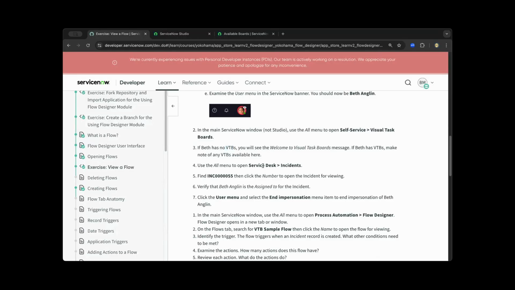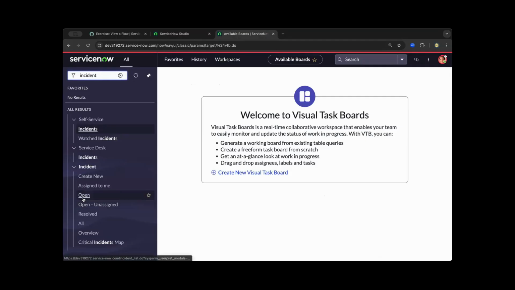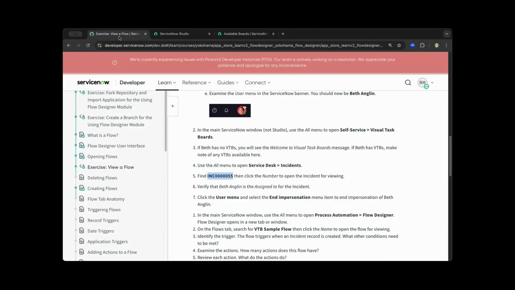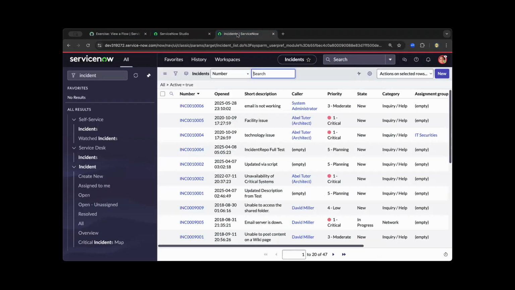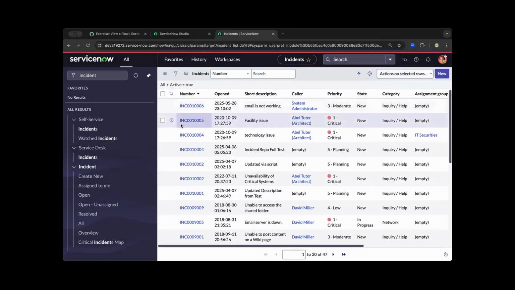Now let's navigate to the incidents and search for this specific number. I'm going to copy that and navigate back to incidents. As you will see as we go to incidents, you can go very specifically to open, to ensure that we are doing it correctly. You can go directly to incidents or self-service incidents. What we're trying to say here is that Beth Anglin has access to both of these modules. So you have the application menu and the module itself.